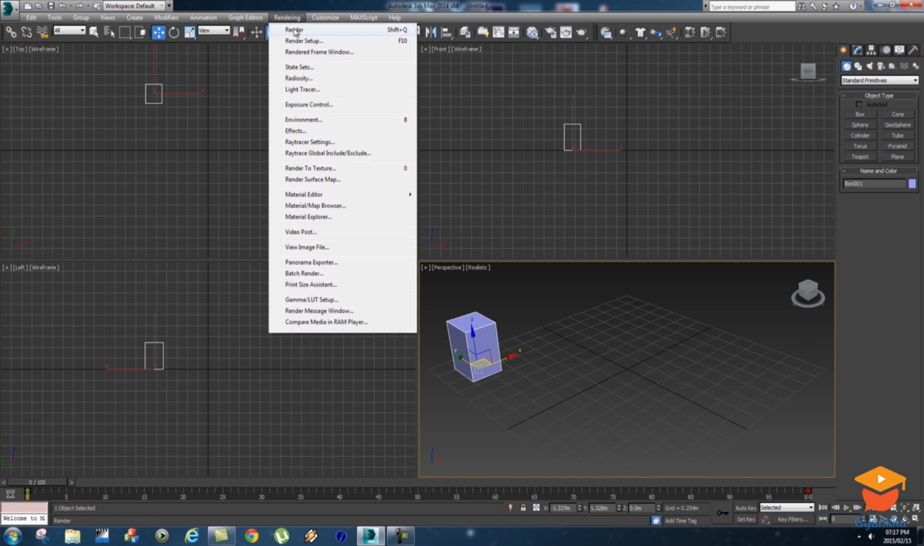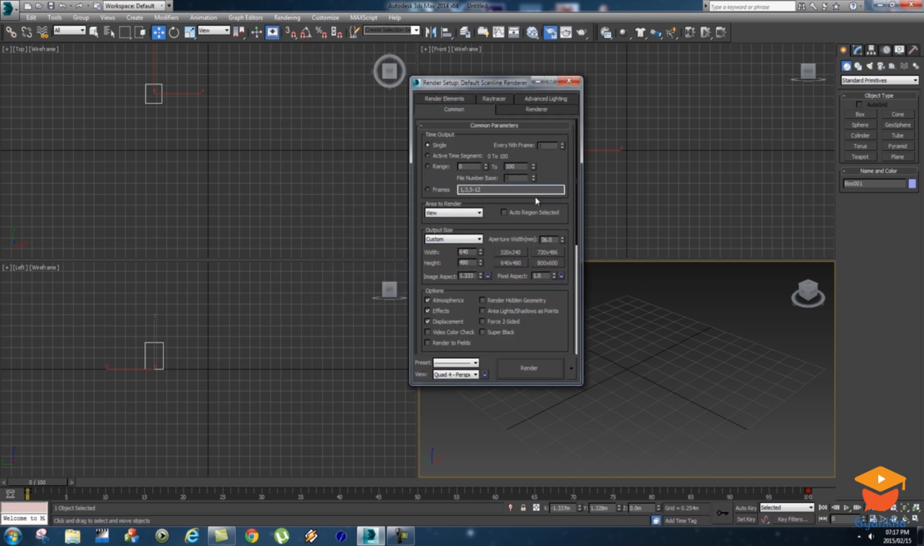And then let's click on rendering, render setup. First of all, we want to render the entire animation. So we're going to click on active time segment 0 to 100 because we want to render every frame from 0 to 100. Okay, let's set our output size to HD TV. Make sure it's 1920 by 1080. That's the resolution of your frame.